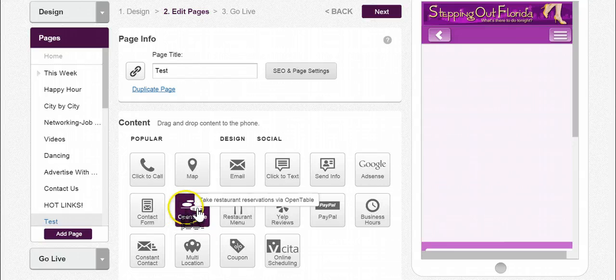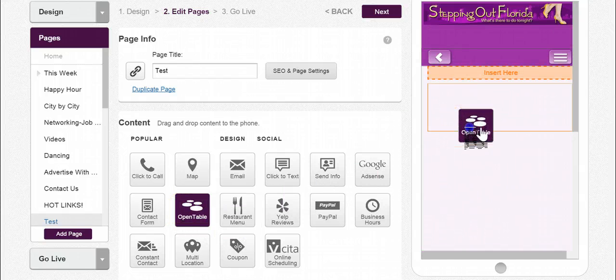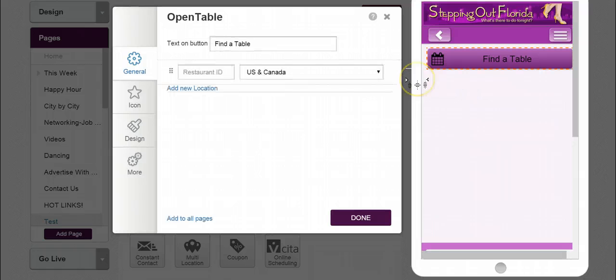Once you find it, you're just going to drag that little guy over to your desired area and you're going to drop it. It's a simple button. A simple button you can design to look however you want it to look. As you see, it says text on button. You can call it whatever you want to.